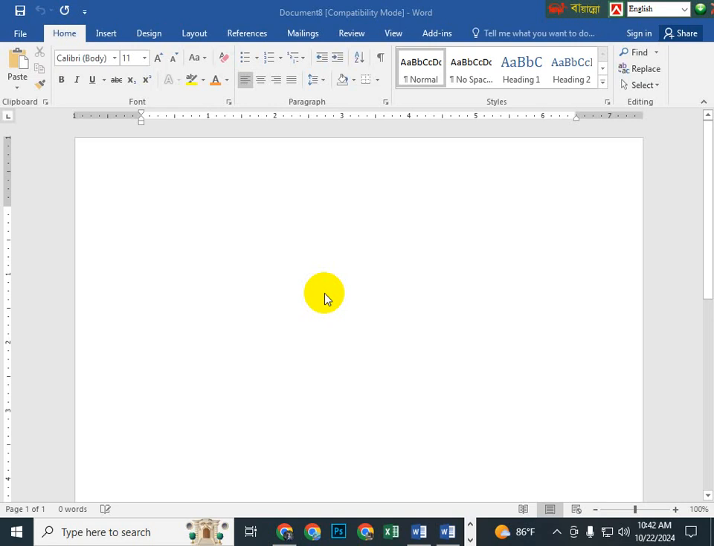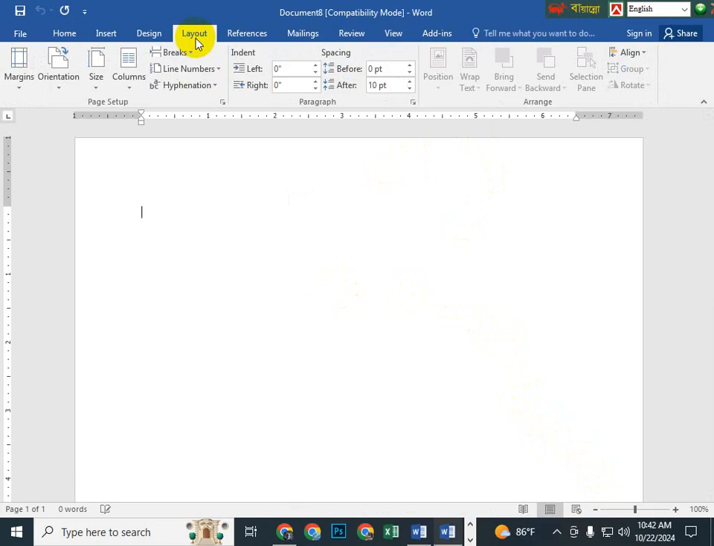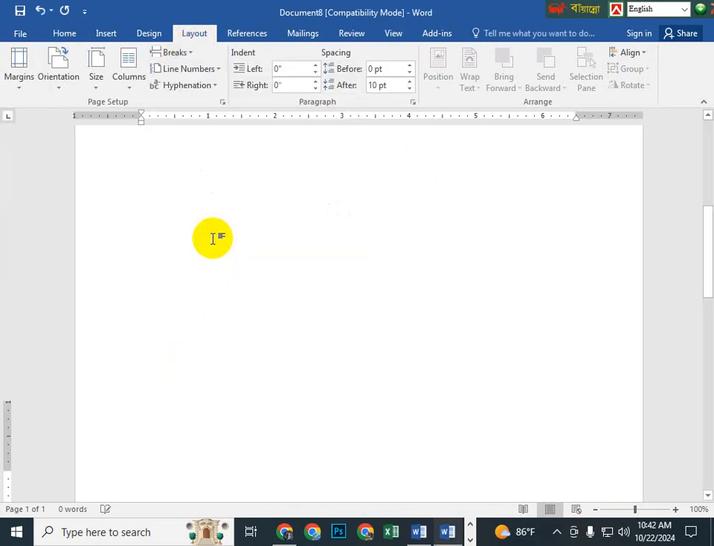Hello everyone, in this video I will show you how to insert a watermark in a specific page. That means if I have two pages, I just want to keep the watermark only on the second page. So let's start. At first, go to Layout, Breaks, Next Page.